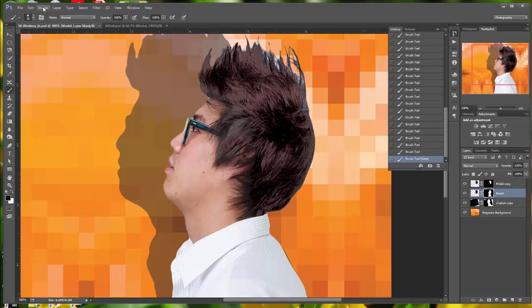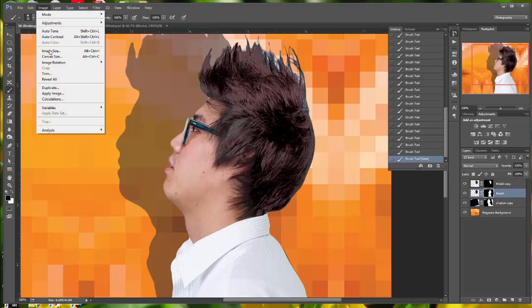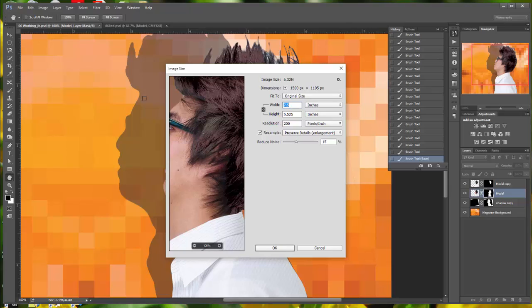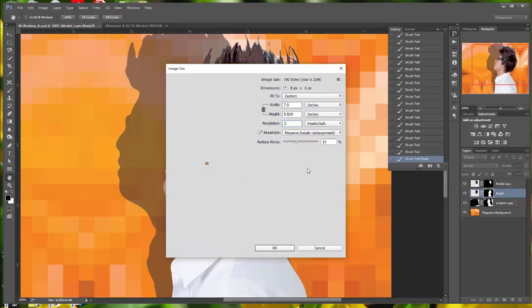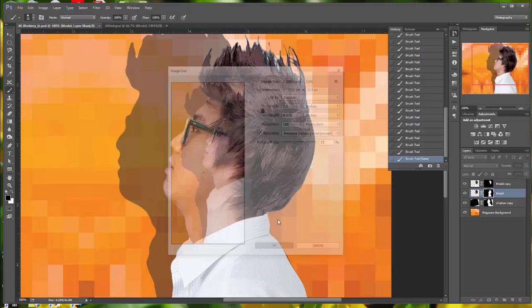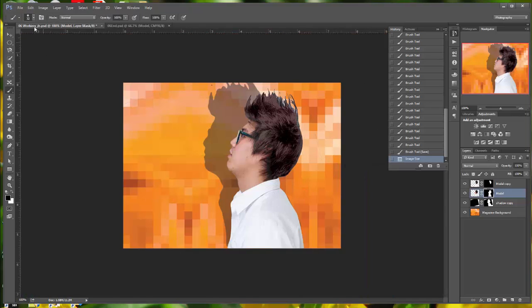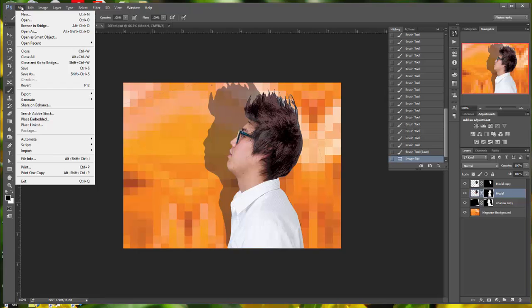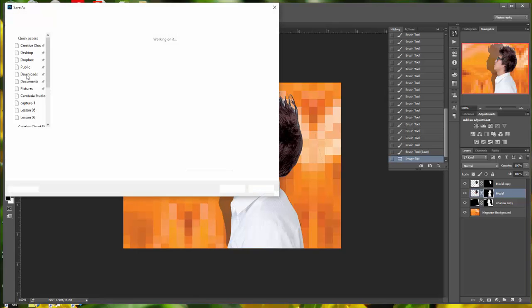And then I would like you to go to Image Size, and change the resolution from 200 pixels per inch to 100 pixels per inch. This is going to make a smaller file size. Say OK to this, and then go in and rather than save this, again, do a Save As.